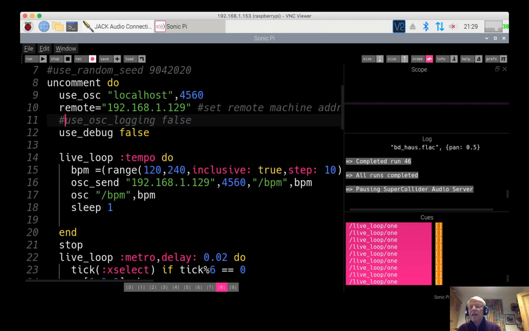This little loop here is simply sending tempo values, and they are separated by 1 beat. Remember, that's going to remain fixed because we're not using the value of BPM in here. So it's always going to be 1 second apart that these actually appear.